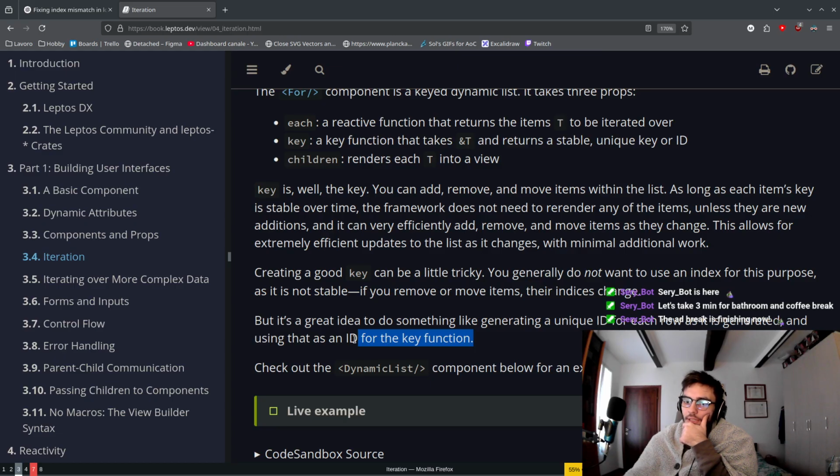A key function takes T and returns a stable unique key or ID. I think like it would be unique regardless. Want it for loop. Leptos. Don't work.